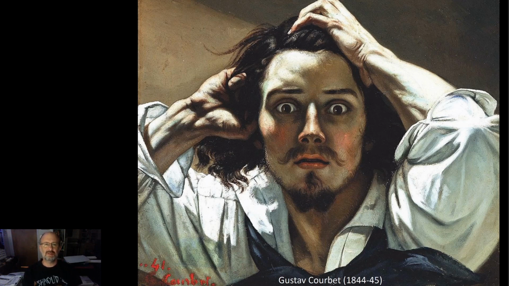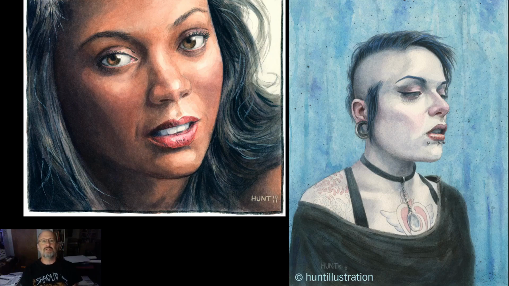And this was something that was really crazy for the time. People looked at this and thought, that's not a portrait. Why are you painting yourself like this? It looks like nothing to us today, but it was a huge step forward in trying to make portraits that were different. These are a couple of pieces that I did.